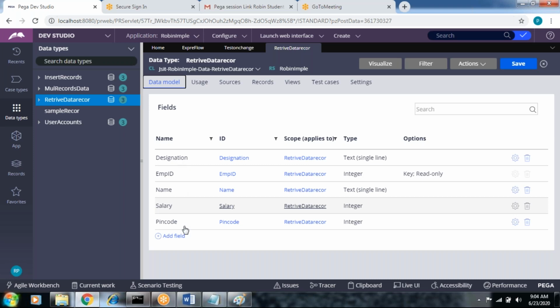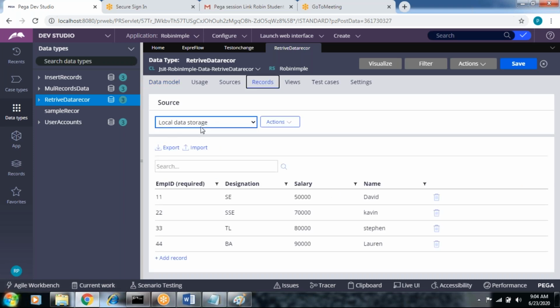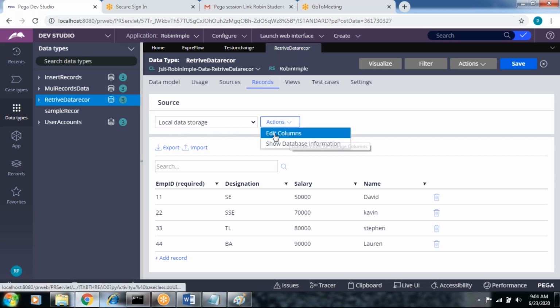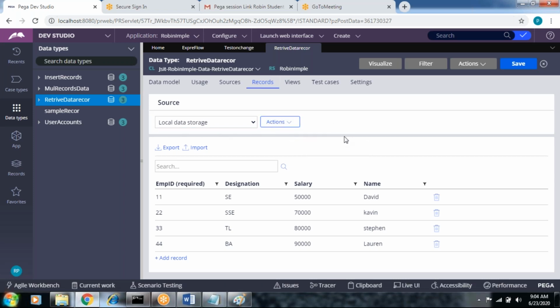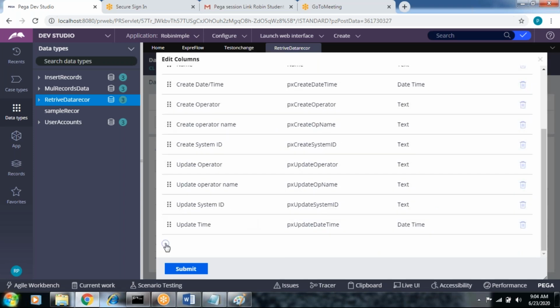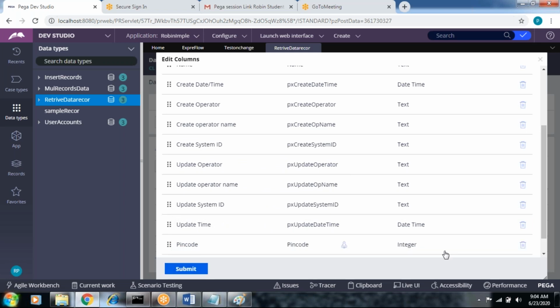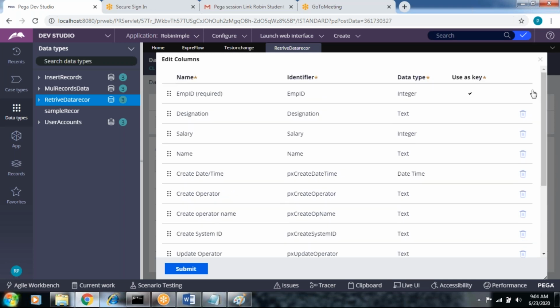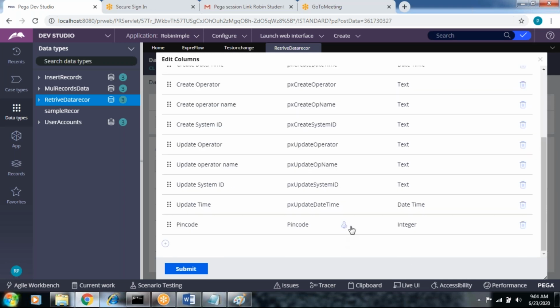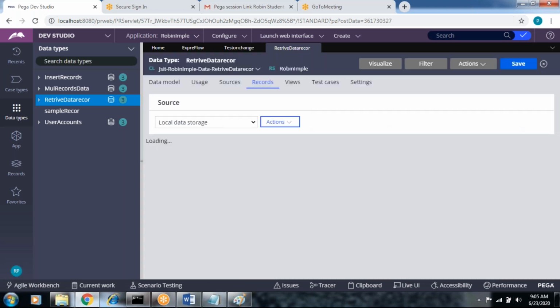Add the new property into the data model. Come back to the records tab. In the actions, there is an edit columns option. Go to edit columns. Here we can add the new column as info. That's fine. Submit it. The new column is added.